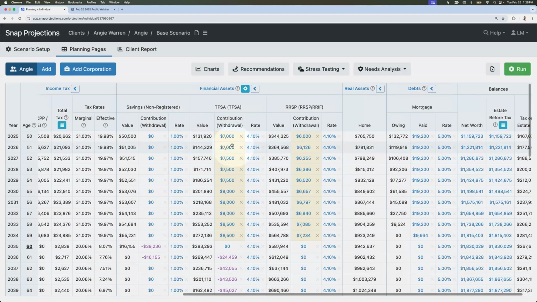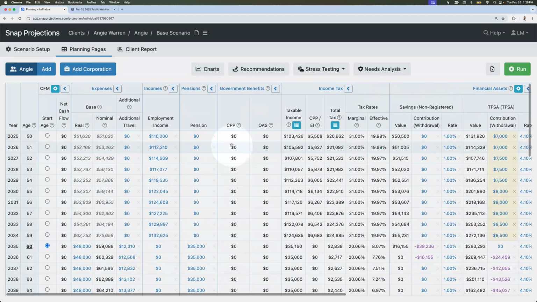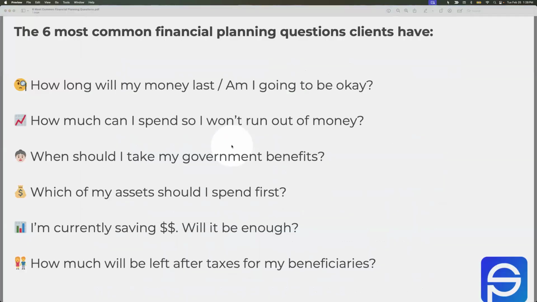So now that we're done with our first scenario, let's quickly review those 6 questions that Alex showed us earlier, which is what we're going to progress through now by creating a few additional scenarios in order to answer each of these questions. So she wants to know how long her money will last, how much she can spend without running out of money, when she should take government benefits, which asset to withdraw from first, whether she's saving enough, and then how much will be left for her beneficiaries.